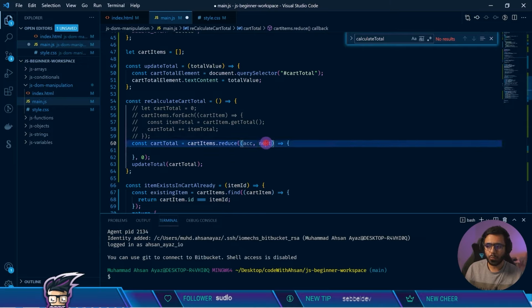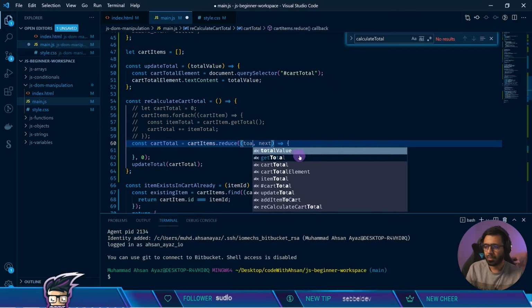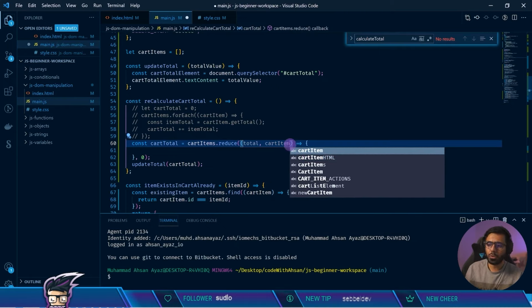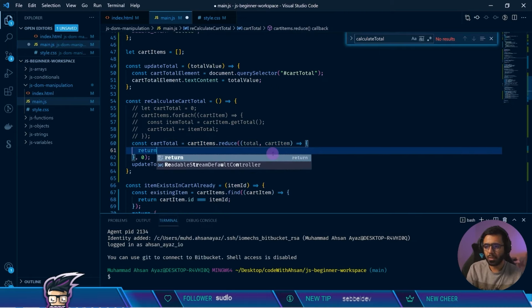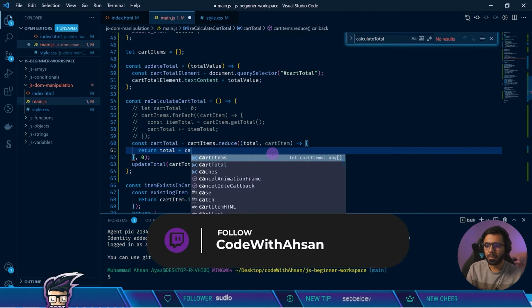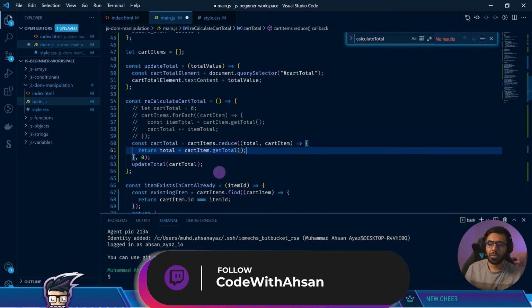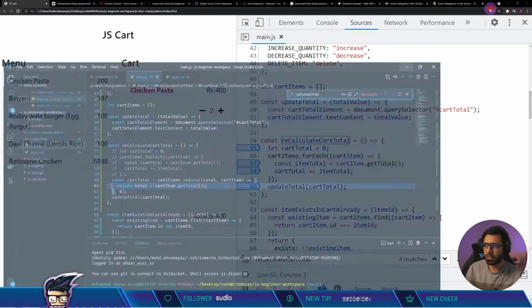So here what would happen is that we could say something like existing total, or we could say total here, or we could say cart item here. So what we want to do is that we want to just return the total plus cart item dot get total. Once we do this, you will see that every time it comes, it calculates the whole total and then uses that. So let's try this out.